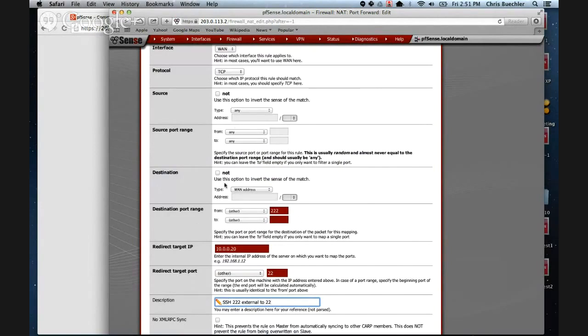So anything coming in on WAN, protocol TCP, any source port, destination to the WAN address, and the destination port 222, then we will translate it to 10.0.0.20, and the internal port is 22.